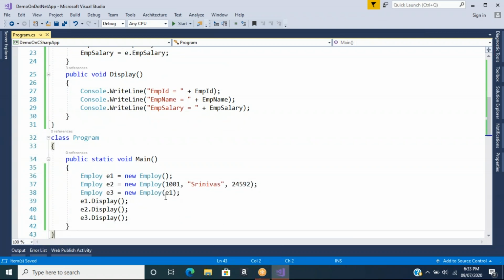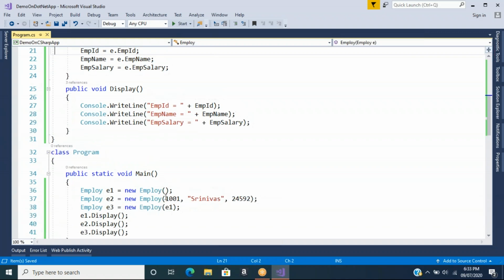E1, E2, E3. All are covered in one example. So what is a copy constructor? How do you describe it now? How do you define it? Simple definition: creating a new instance and copying data of an existing instance. Right, creating a new object and copying data of an existing object. That is called a copy constructor.